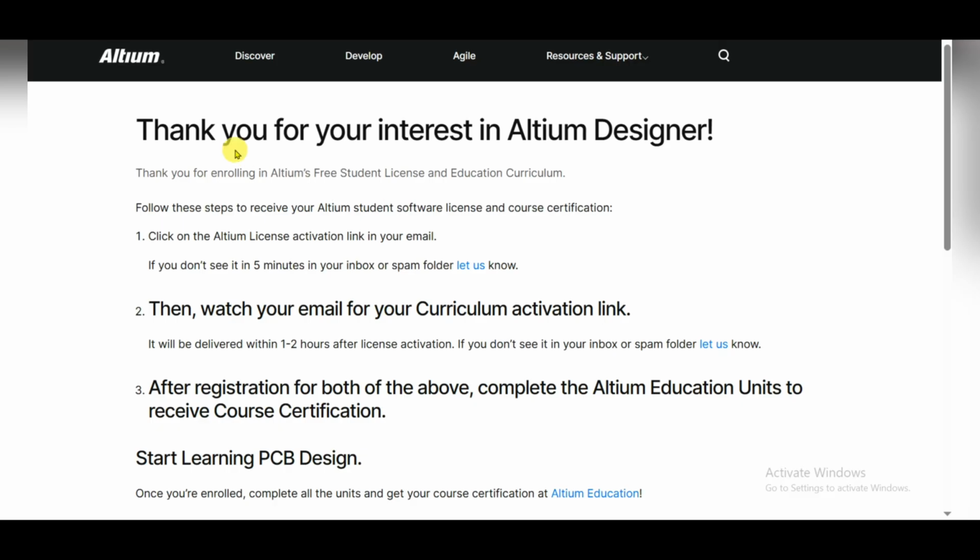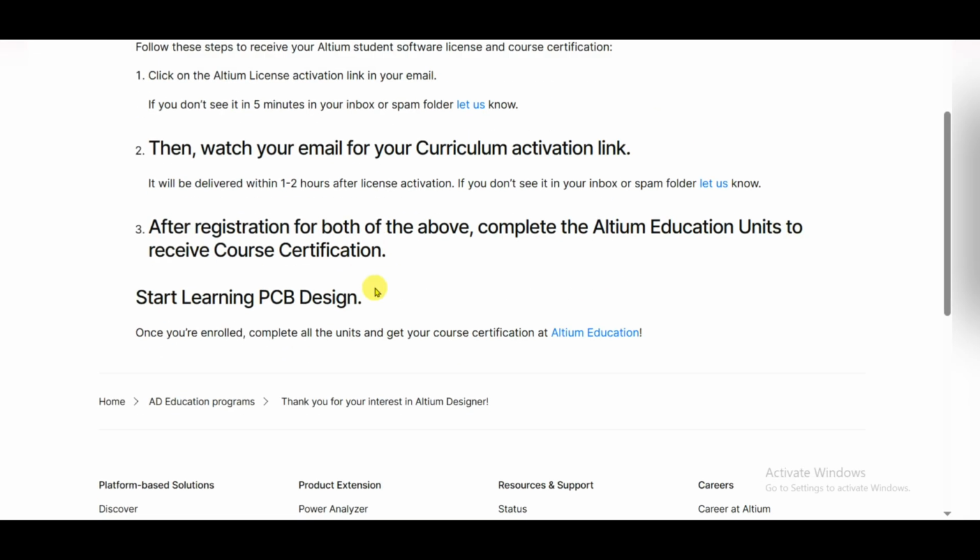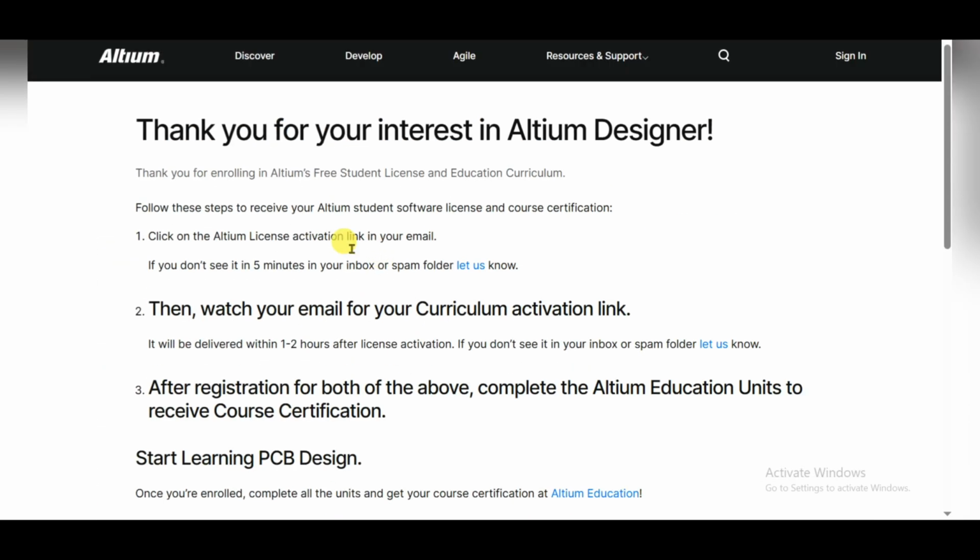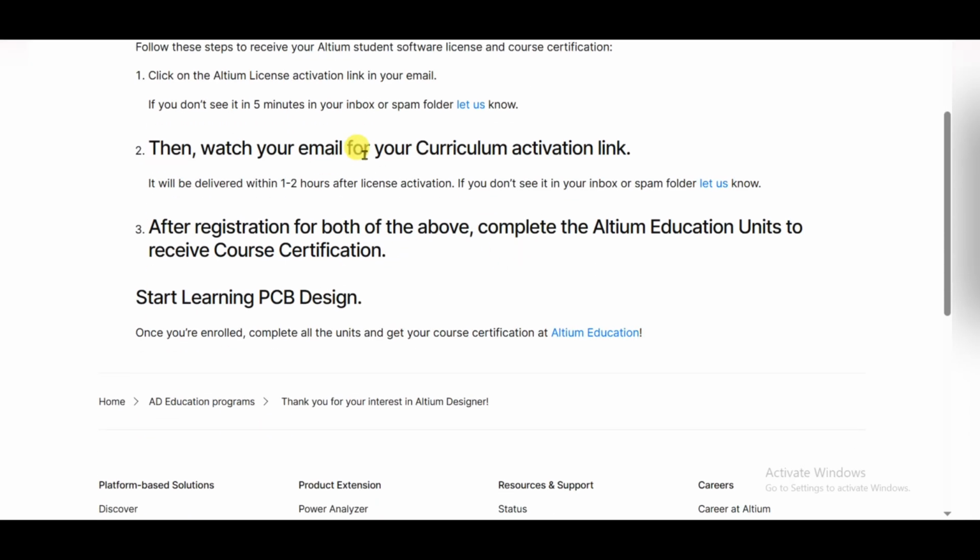It says thank you for your interest in Altium Designer. There I wrote down the details. It says please follow the steps to receive your Altium student software license and the course certification. Click on the Altium license activation link in your email. If you do not see it within 5 minutes in your inbox or spam folder, let us know. Then watch your email for your curriculum activity links. It will be delivered within 1 to 2 hours after license activation.